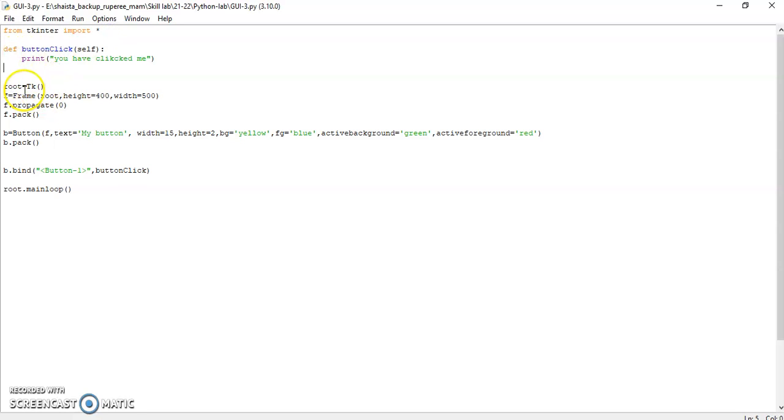we'll leave this part. First of all, we are creating a root window having the name root, and then we are creating a frame. F equals Frame(root), which is nothing but a child window named frame, created under the root window, and the height and the width of this frame are 400 and 500 pixels.